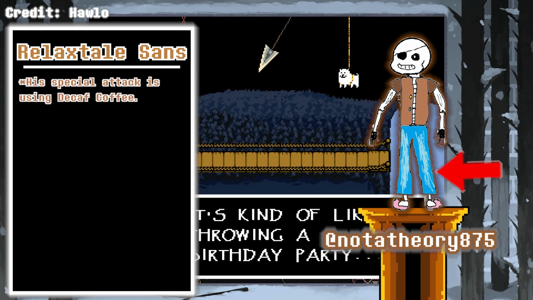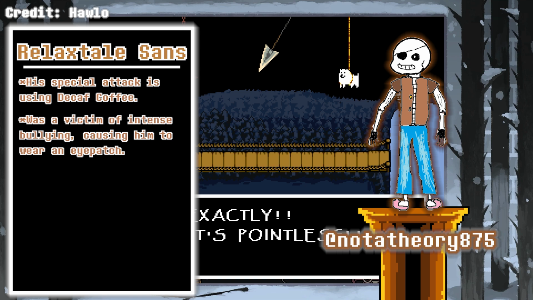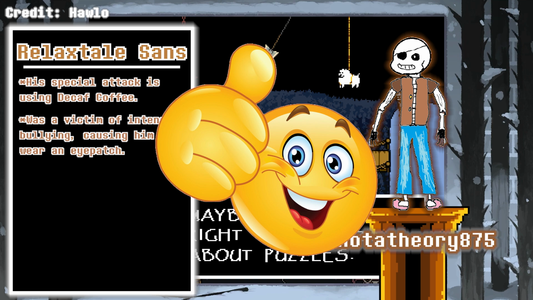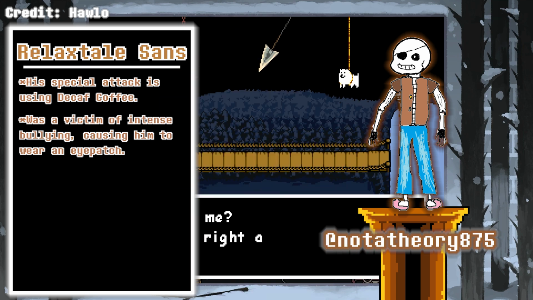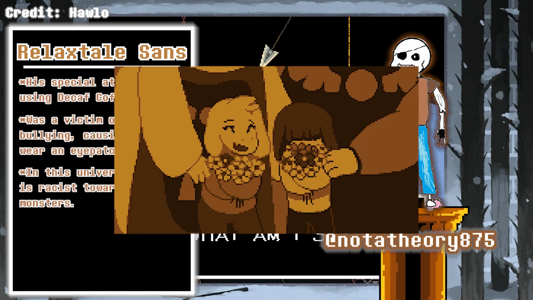Relaxtale Sans has blue pants, pink slippers, a brown tunic, black gloves, and an eye patch that he wears because of some intense bullying. So much for peaceful debates. Overall, I like Sans variants that aren't super duper OP, and I think it's funny that his strongest attack is to serve people decaf. Also, in this universe, Kara is racist towards monsters, and I don't know how I feel about that.